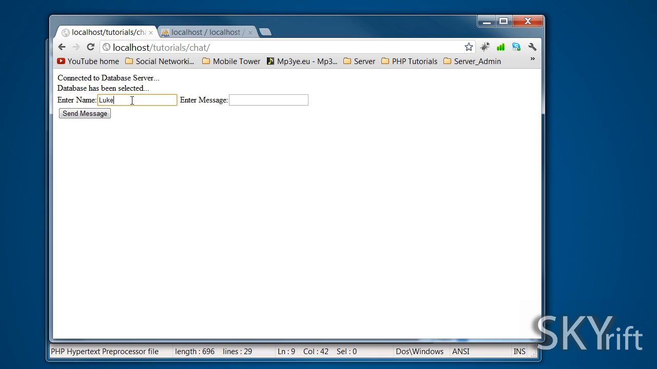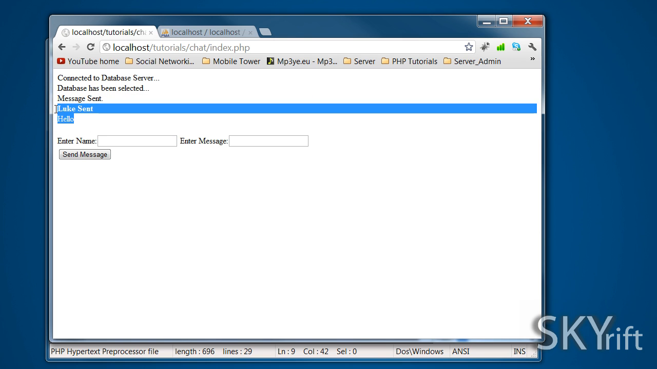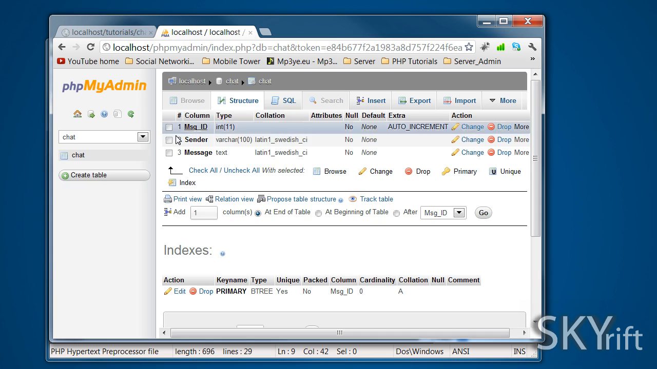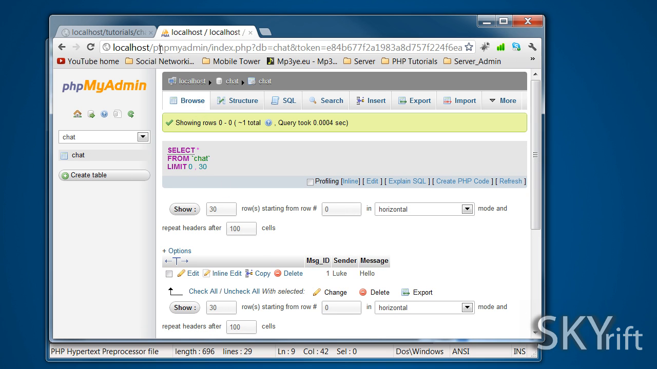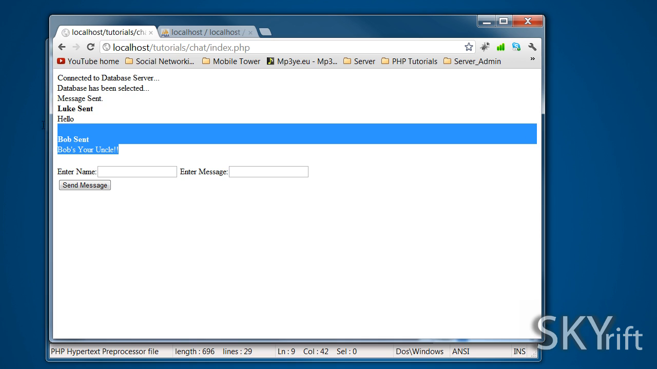If we type in the name Luke and a message saying hello, and we send the message, there it is. Look at that. We've got the database now, and click on the chat table, click on browse, there it is, Luke, hello. So we can say, I don't know, Bob, and Bob's your uncle. Yeah, messages, like so.